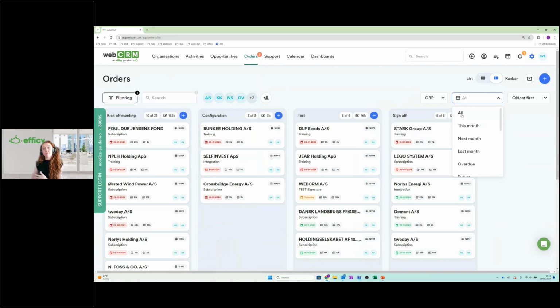I have a filter set for all, but you can also set the filters to this month or next month or overdue or future. So you're able to do some cleaning up if you want to get through all of the overdue orders. And then on top of that, you can also filter on the oldest first or newest first, depending on what matches your organization.